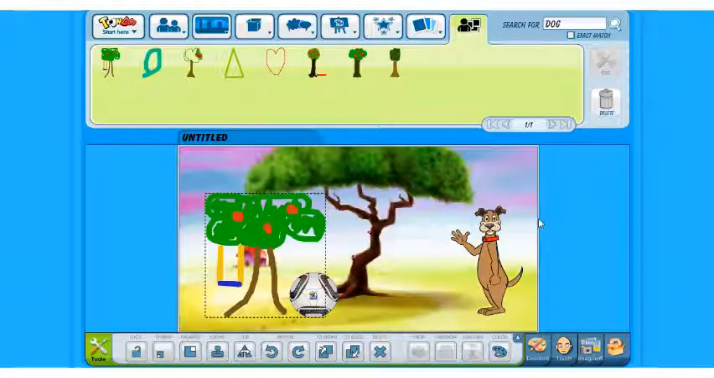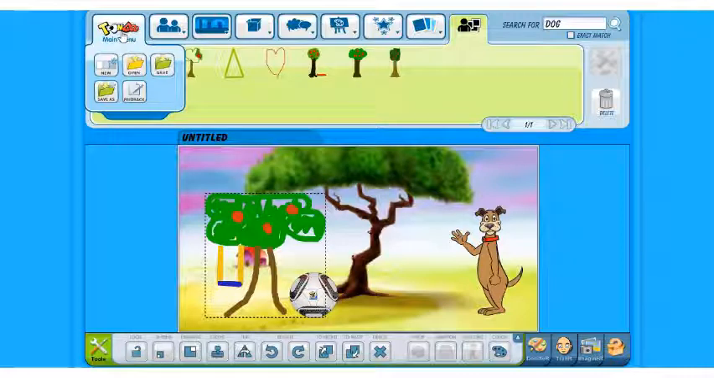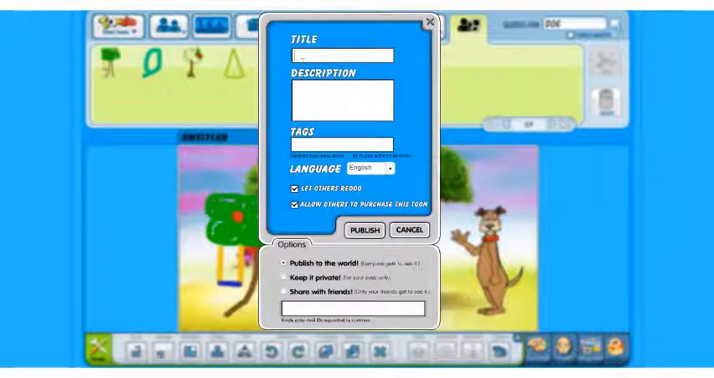Once you have your toon completed, you need to save it. In the top left-hand box where it says ToonDoo Main Menu, you will find the Save As button. You give your toon a title. You can give it a description. You can even write some tags for people to find it in their searches.